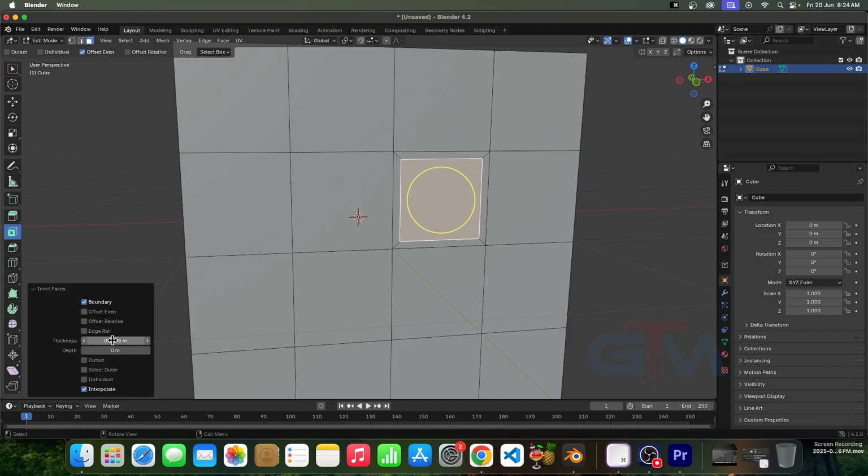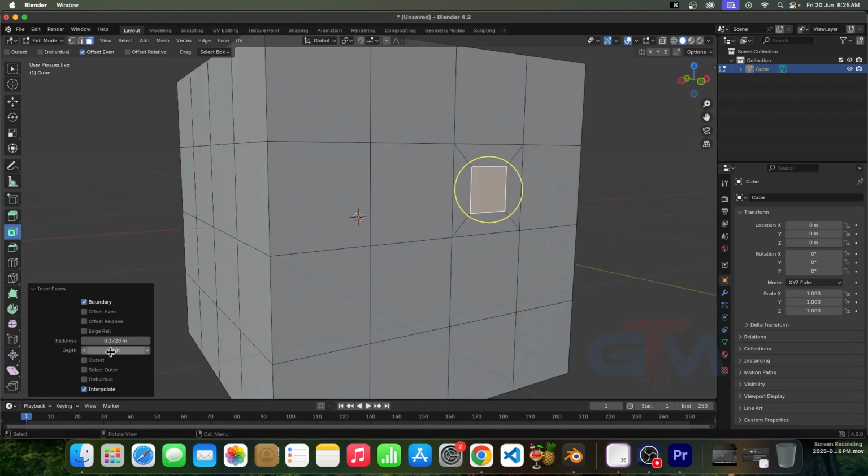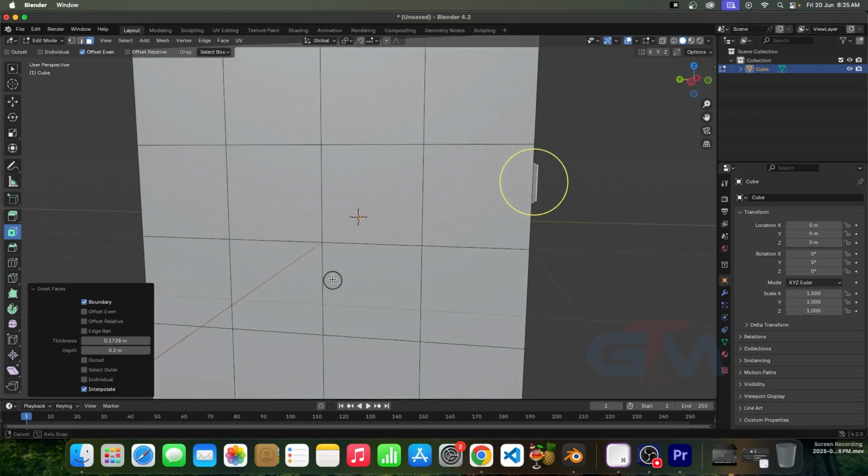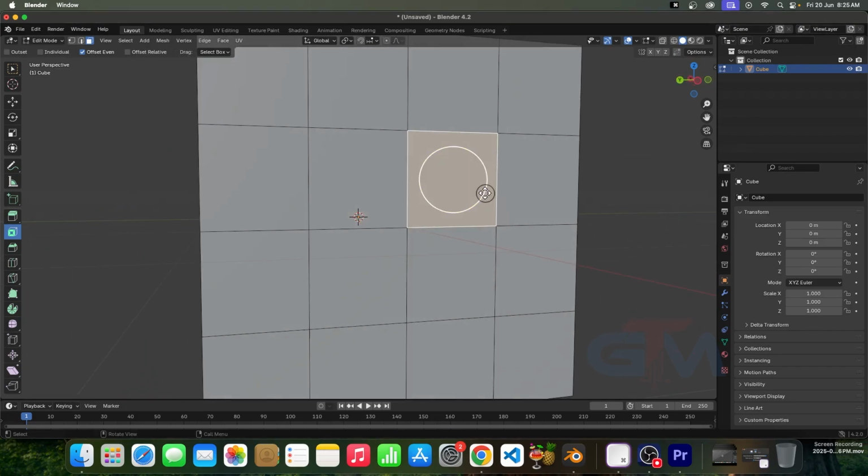Then we have thickness. If you are changing the thickness, this is controlling the thickness of this particular inset, so you can control it here. Now we have depth. If you are moving this one, you can see this is normally how we are doing the move. This is not like extrude. In extrude it will create the extra geometry, but here we are just moving this face in and out. Okay, let me select this particular face and I will take it inside.